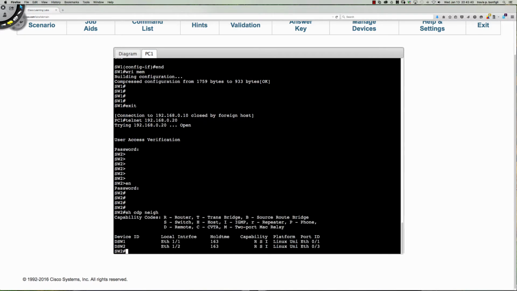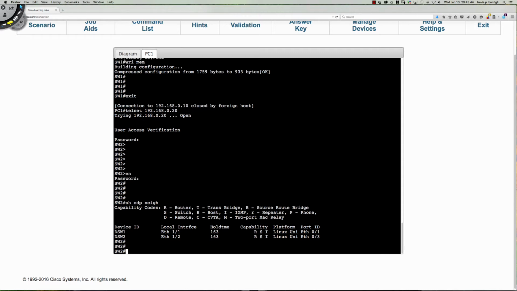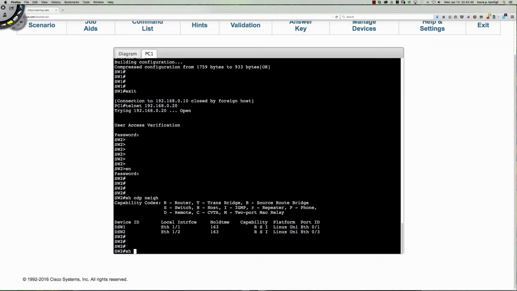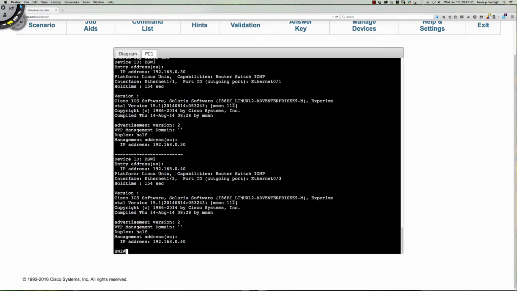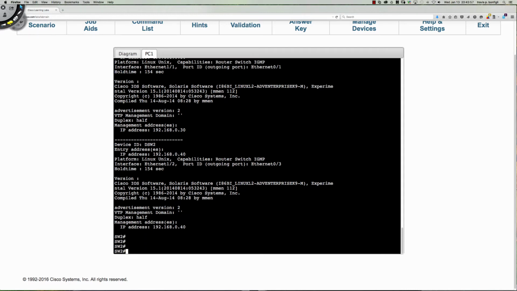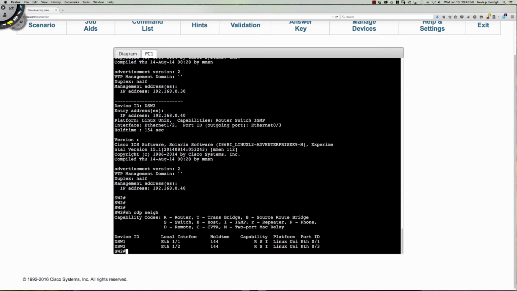So we'll go from user exec to privilege exec, and let's go ahead and fire right out with the show CDP neighbors, right? And it looks like switch 2 is also dual connected here. And what about a show CDP neighbor detail? Again, we see the same information about the two distribution layer switches.